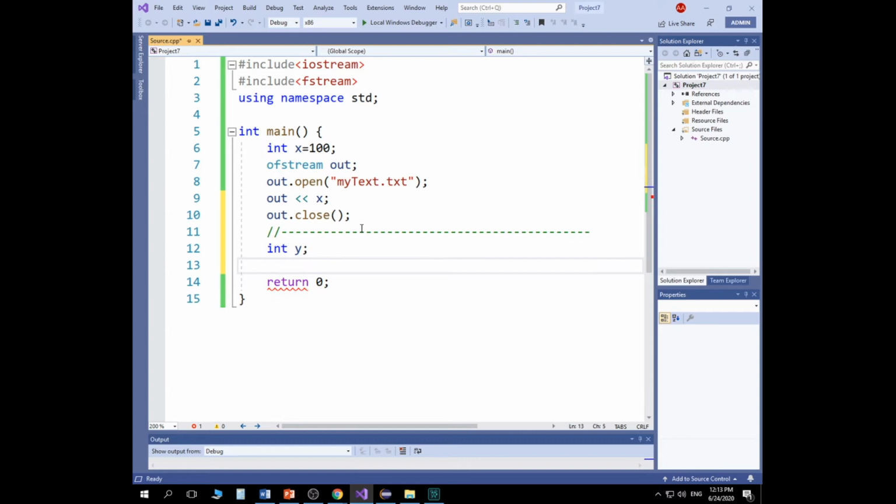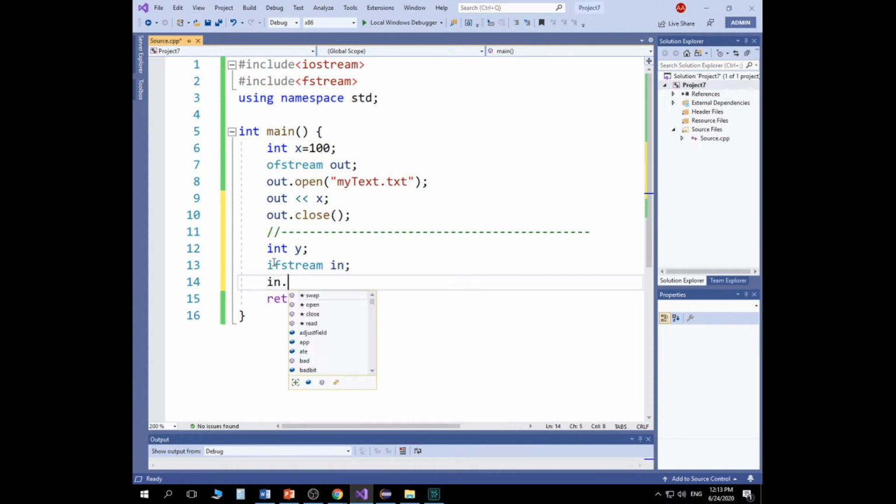And I want to read that 100 value from the file and put it inside y. So to do that, we're going to basically follow something very similar to those steps. Step number one, you still need to have the fstream, but this time I'm going to create this ifstream object, and I will call it in, and I'll close that, and then I will have to connect in to a file. Now this is a little bit critical.